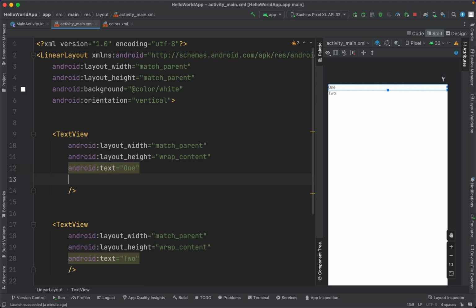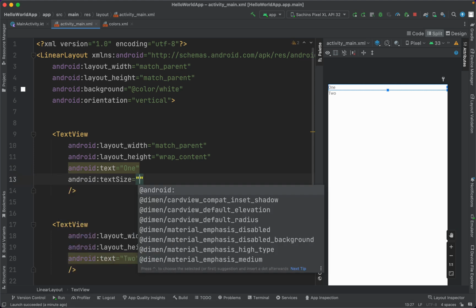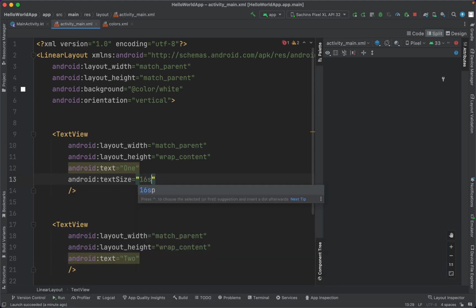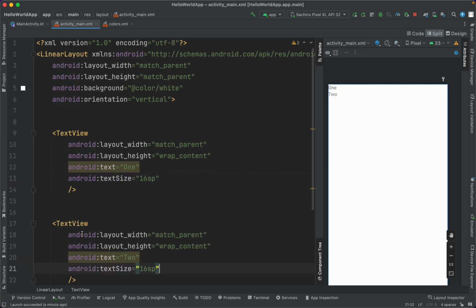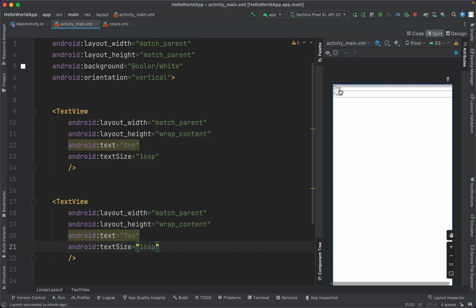We can update the text size here. Let's say we want to specify 16 SP. Okay, and then the same thing we can add inside our second text. Still, the text size is increased, but it is taking very little space and there is no margin or padding. Margin or padding means some extra space around this text.